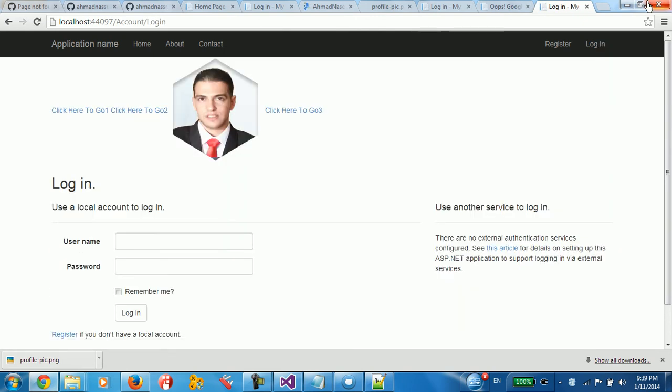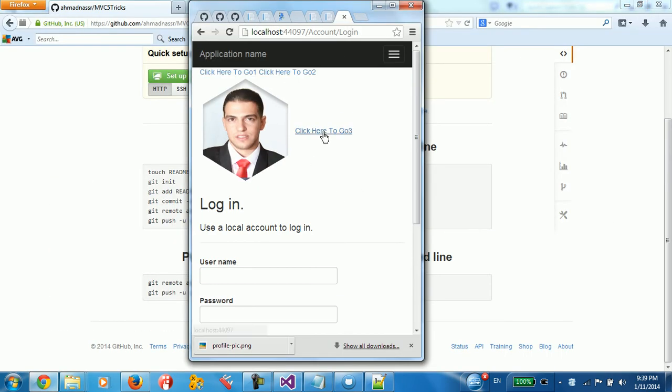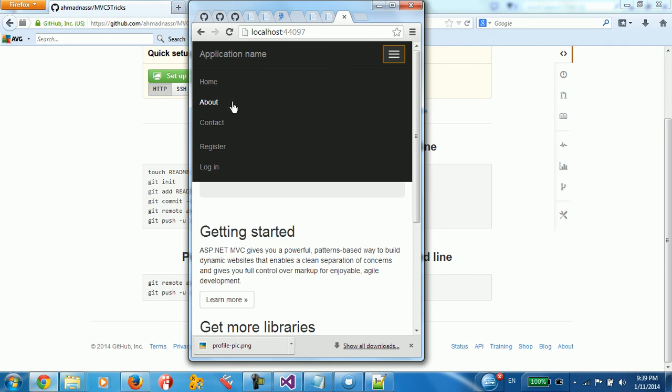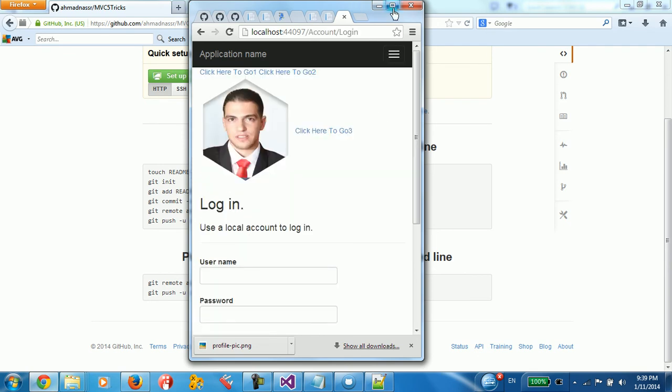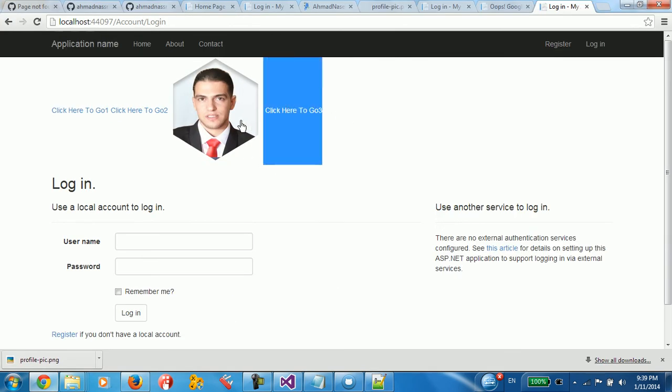You can go log in. You can minimize the stuff. Click here, go to the main page, and go back, log in. You can do the same thing. So this is pretty much awesome. This is the third way.